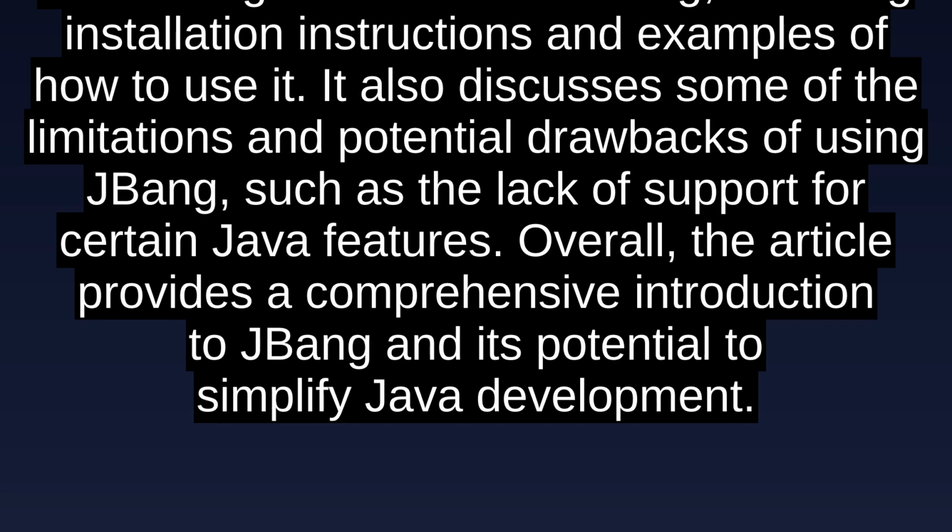The article provides a detailed overview of how to get started with JBang, including installation instructions and examples of how to use it. It also discusses some of the limitations and potential drawbacks of using JBang, such as the lack of support for certain Java features. Overall, the article provides a comprehensive introduction to JBang and its potential to simplify Java development.